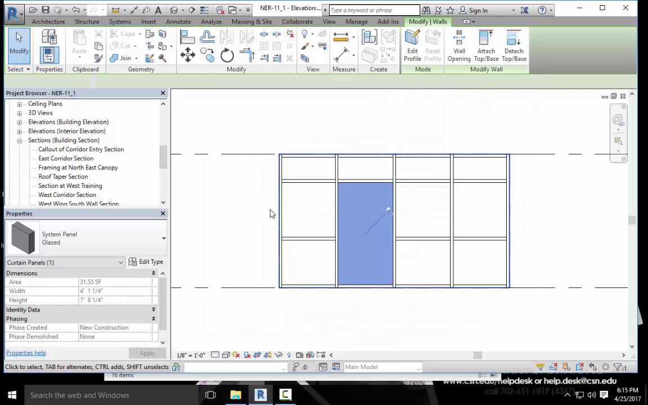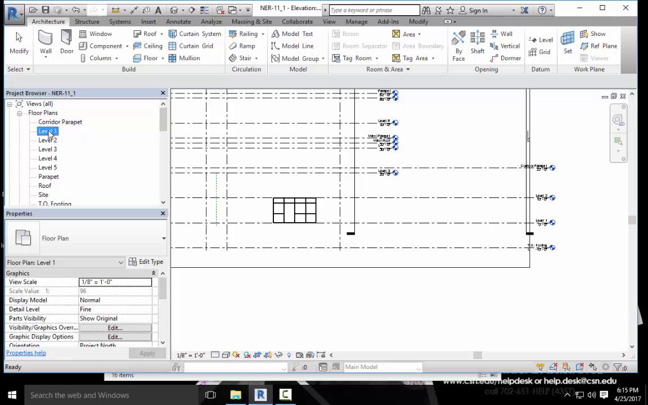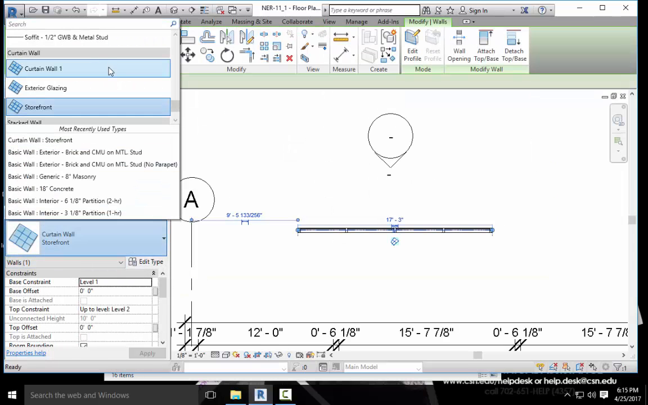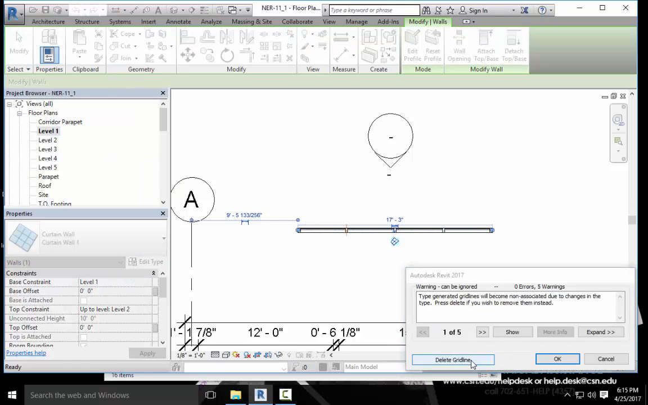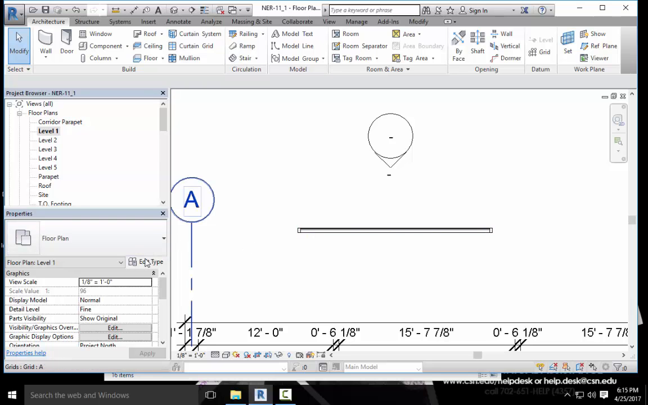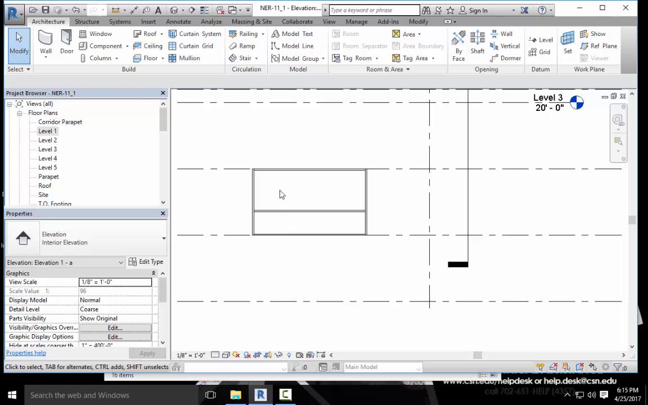So I'm going to draw a curtain wall here real quick. Let's go back to floor 1. Just draw a regular curtain wall. Oh, well, that's why it wasn't letting me do what I wanted to do. Let's go back and see if I can. Ooh, undo that.